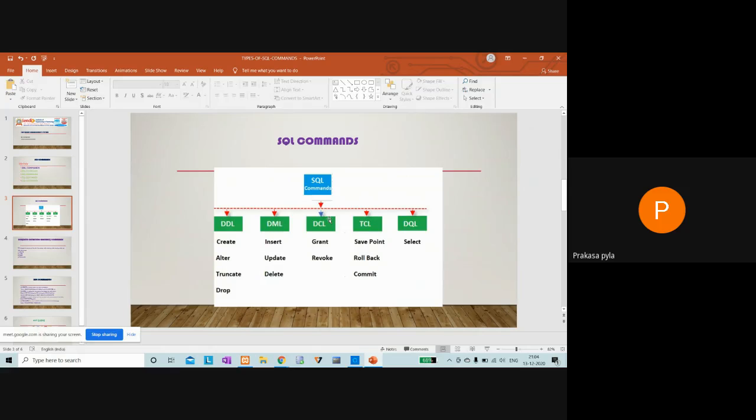And the third category of commands is DCL commands, which is nothing but data control language commands, which are used to assign privileges to users by using grant, and you can also take back those privileges with the help of revoke.